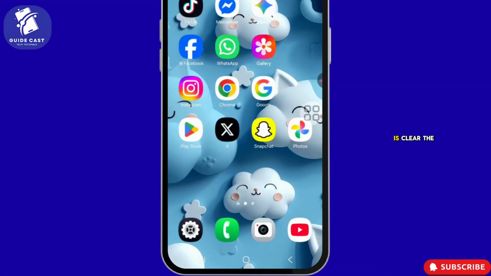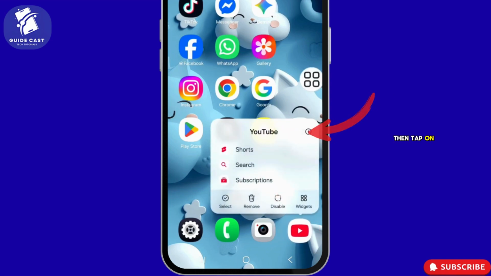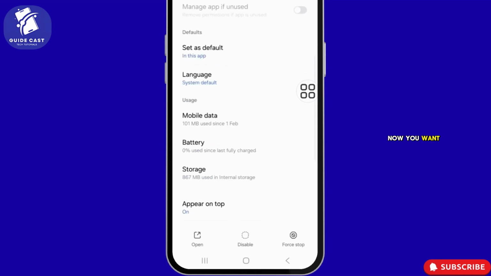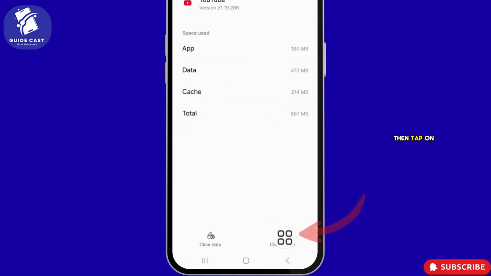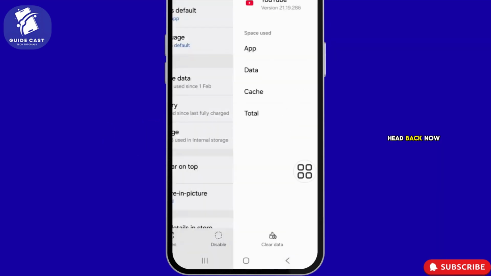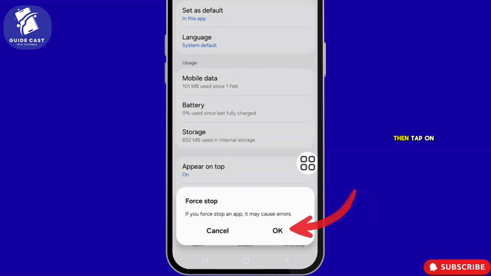Next thing you want to do is clear the app cache. For that, tap and hold on the YouTube app, then tap on this app info icon. Now tap on the storage option, then tap on clear cache. After that, head back. Now tap on force stop, then tap on OK.